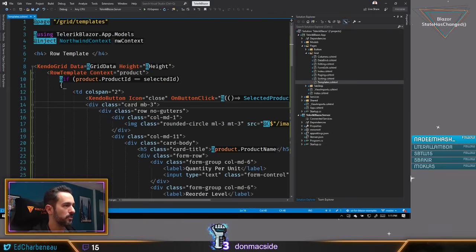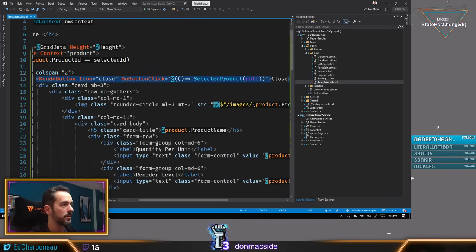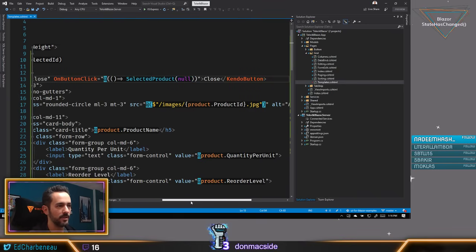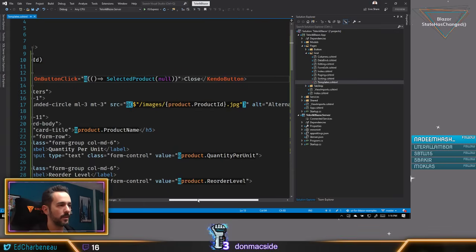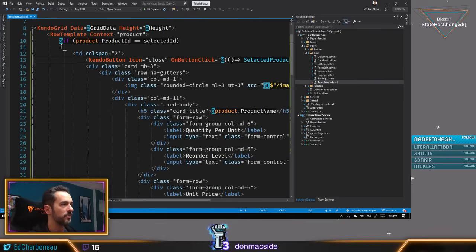So that code I just pasted in still has this column span of 2, so I can take up both rows. And now I've got a button in here, so I threw a Kendo button in here with a close icon. And then when somebody clicks on the close button, I'm just going to null out that selected value. So selected product is now null, so that should get rid of that detailed view and close that out. So now I've got a nice interface for that.